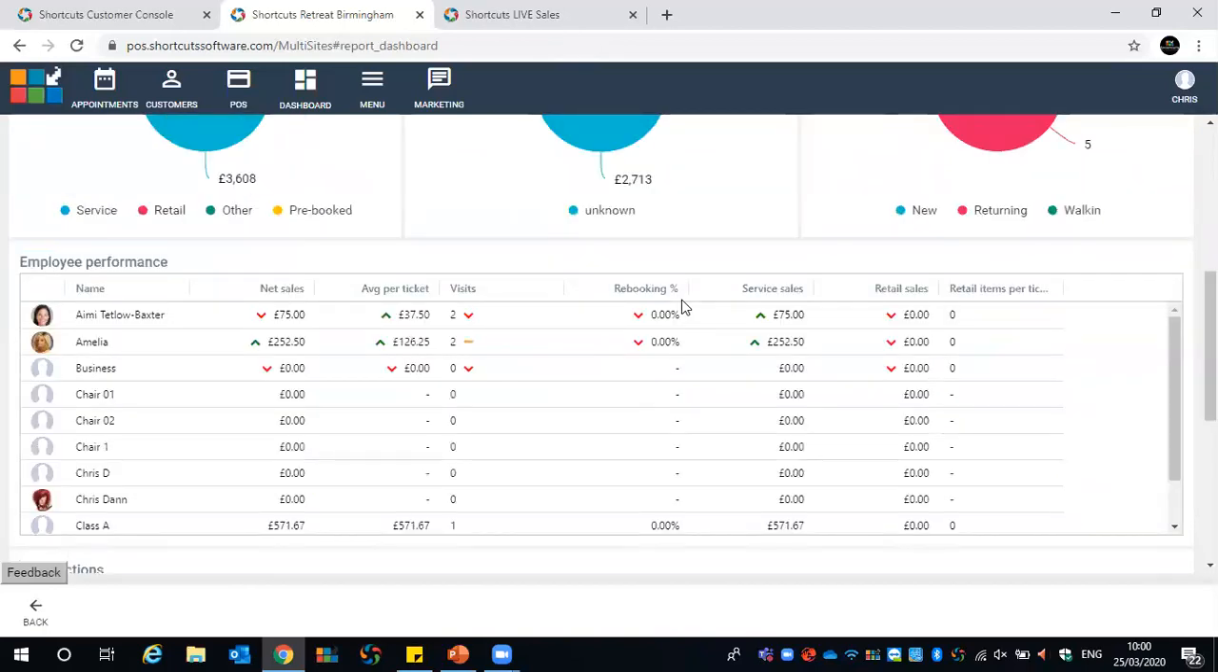Underneath that, you will see we have a table for our employee performance. Now, this is a great way when you're at home, as I understand in these difficult times, a lot of us are at home now. So employee performance is a great way to aid and assist with the wages and salaries on payments of your staff members, okay? So on the left-hand side, you will see we have a list of all of our staff members. To the right of that, you will see their net sales. That is money generated from services and retail.